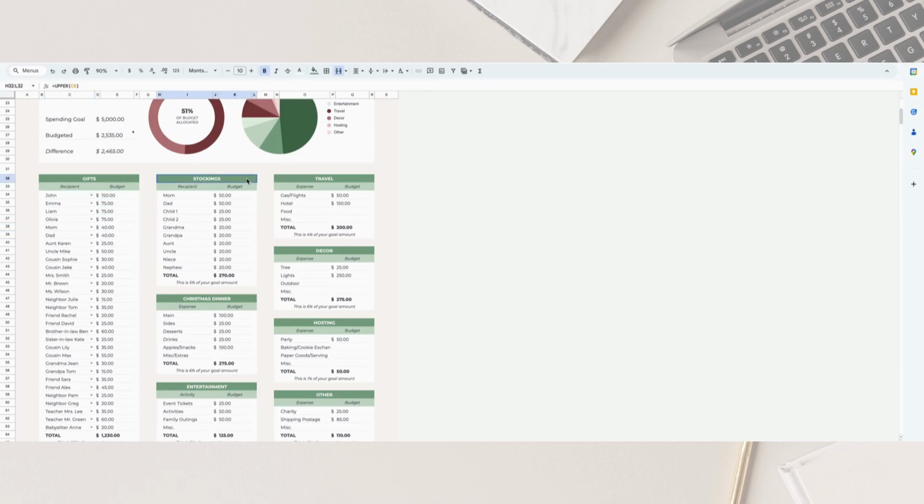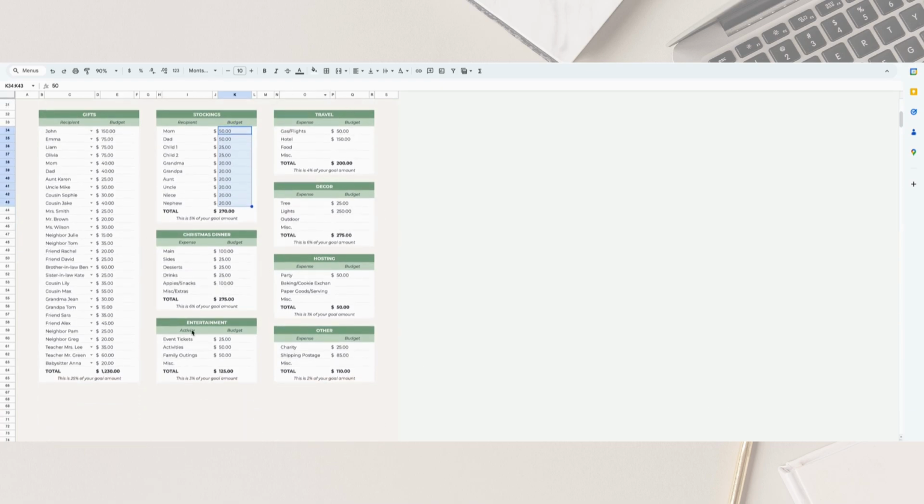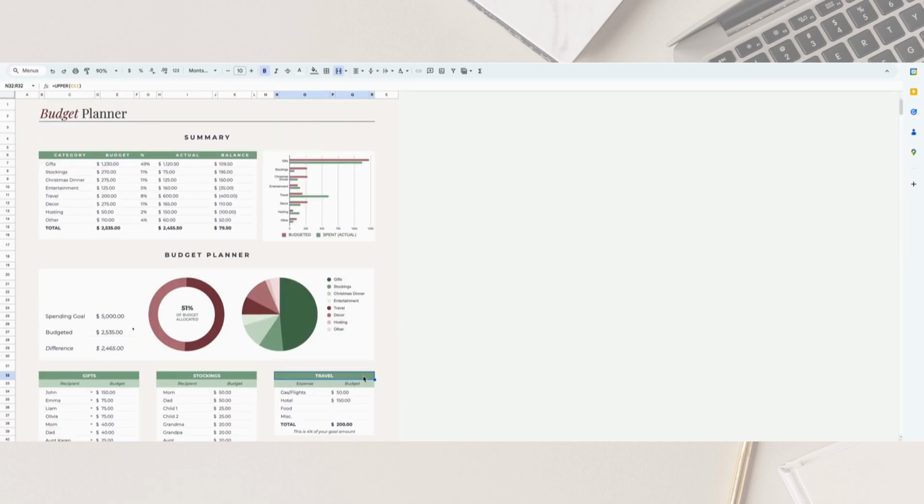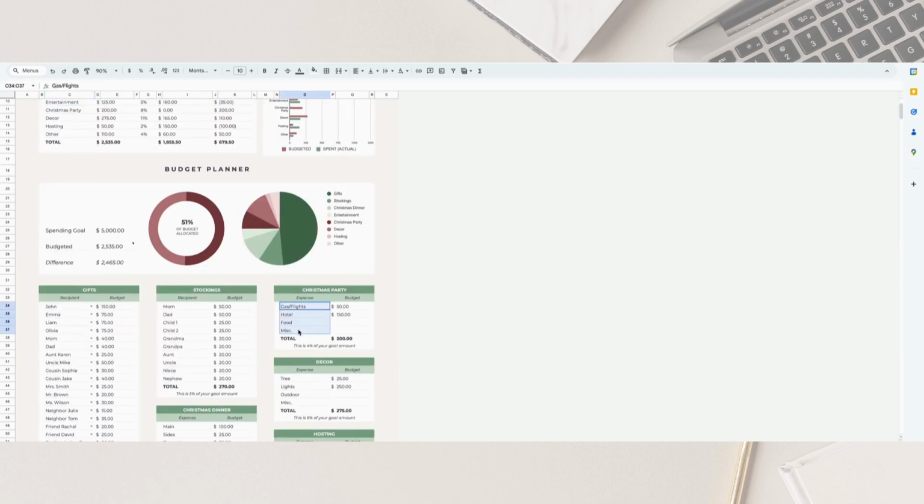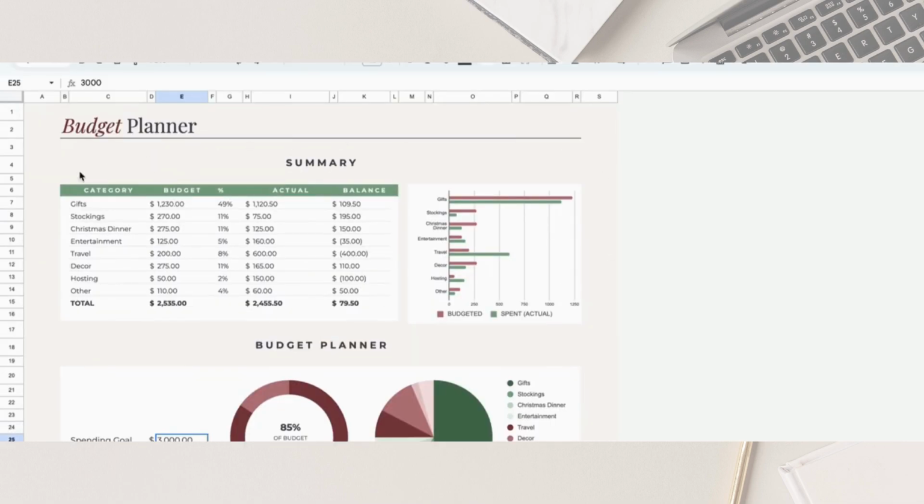There is a separate section for stockings, depending on how you want to organize your finances. The recipients are not a drop down, just in case they are different, so you can add the names you'd like here. Then you'll add the budget, and you will repeat this process for all of the different categories. If you decide you don't want a category, for example, travel, you can update the name of it here to something else, a Christmas party. And it will update, and you can change the subcategories here so that you can plan out what your budget is. And then last at the top, there is a summary.